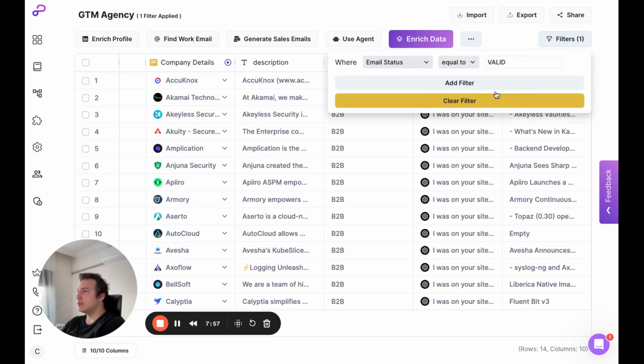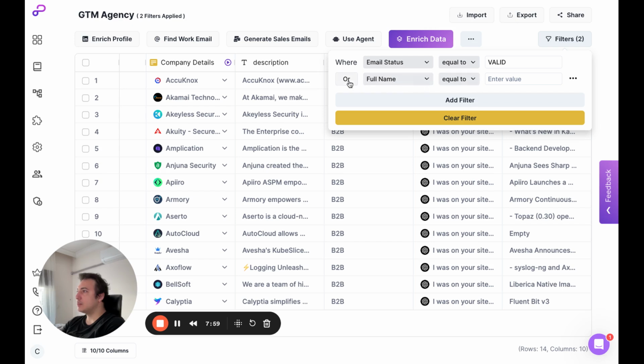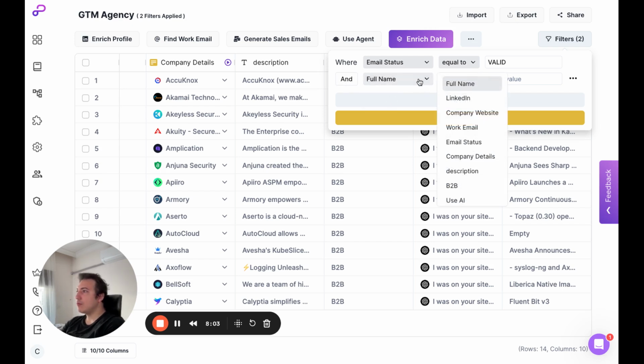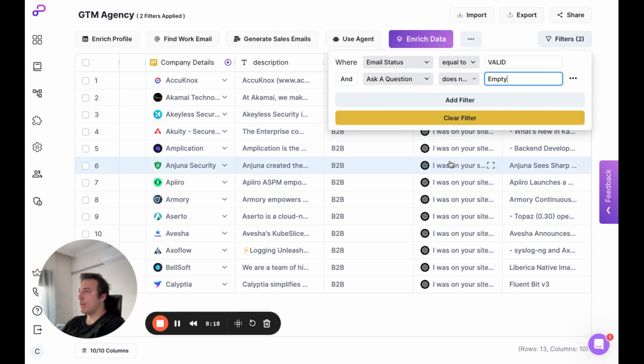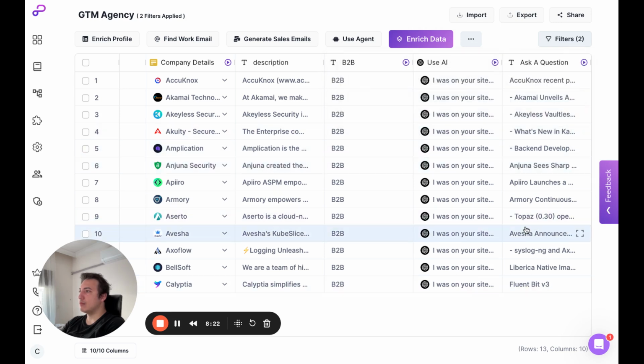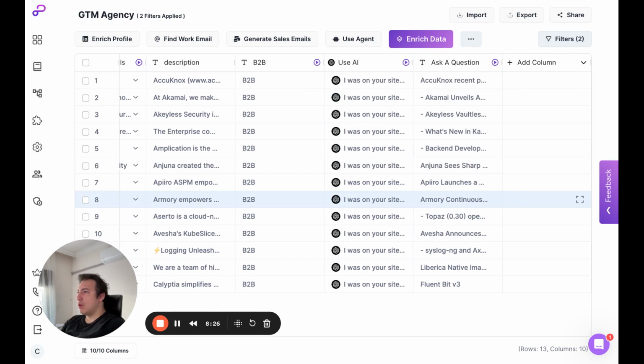Click on filter, add new filter, switch from "or" to "and". Select the ask a question column, and equal to, sorry, does not contain "empty". Yeah, it removes them. Okay, good.